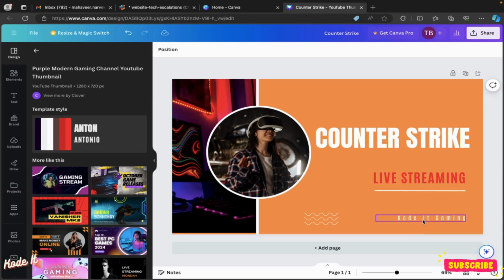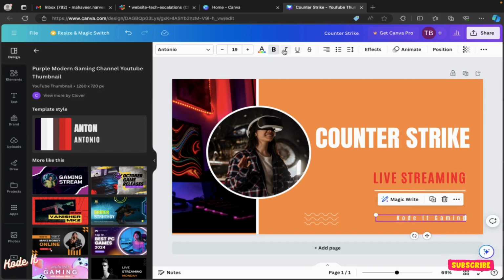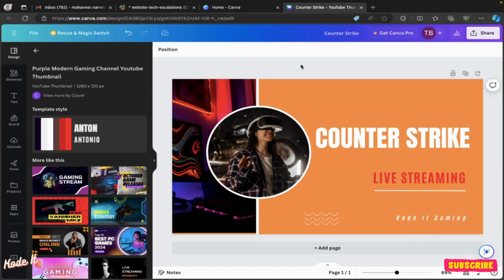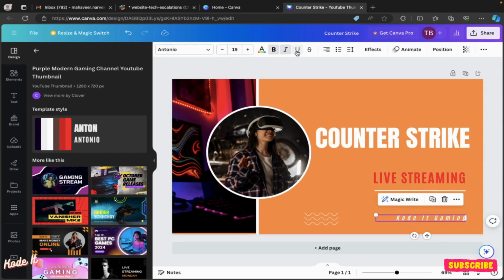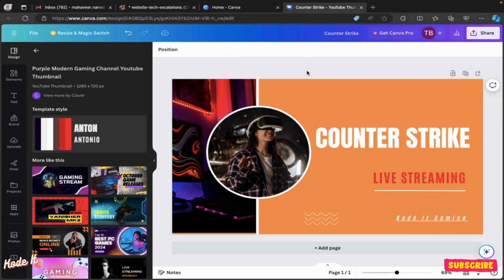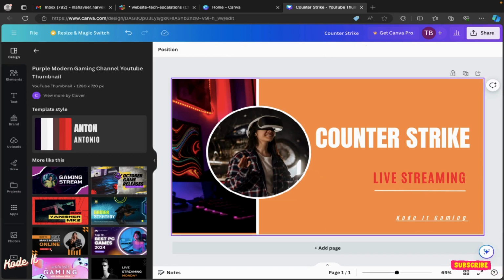Let's make it even bold and italic. We can even make it underlined. So there we go. Let's delete this particular element also.